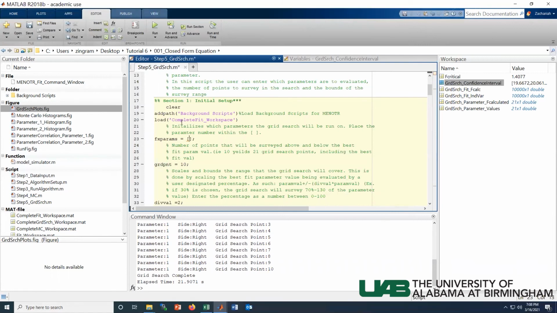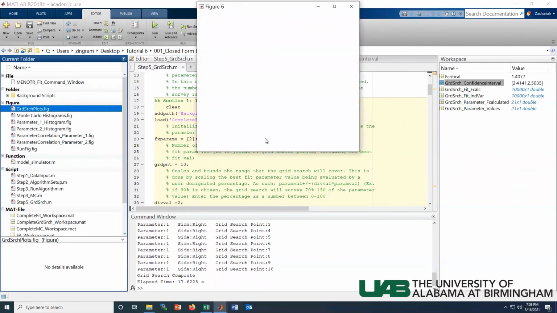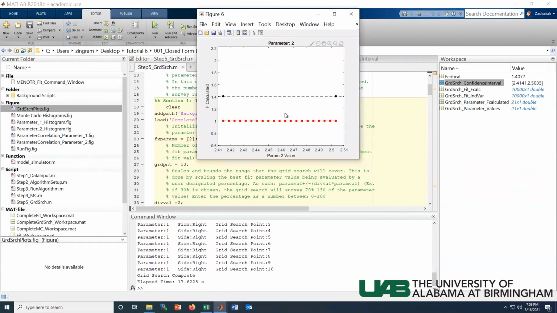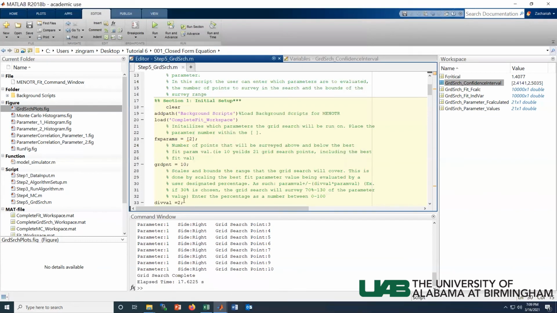So we can change this to 2. And now if we perform this here, okay. Now if we look at this grid plot, this confidence interval, you see that the F calculated data points never intersect the F critical. So it says that we're not surveying a broad enough range of values of parameter 2, so we need to space out the data more. The way we can achieve that is by increasing this value.